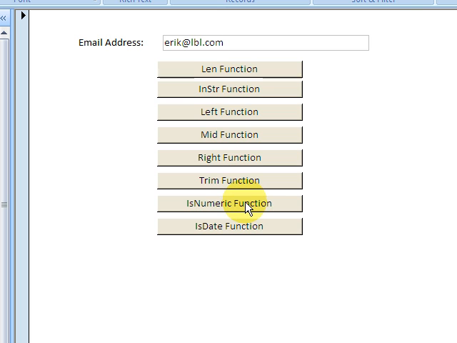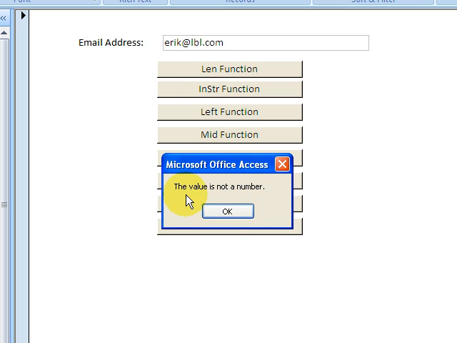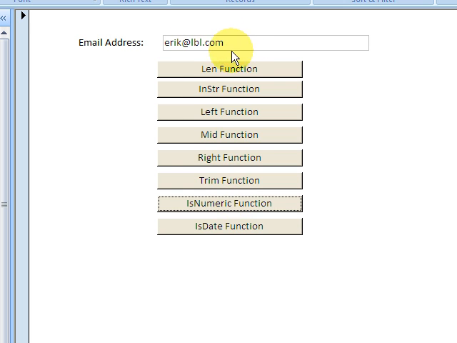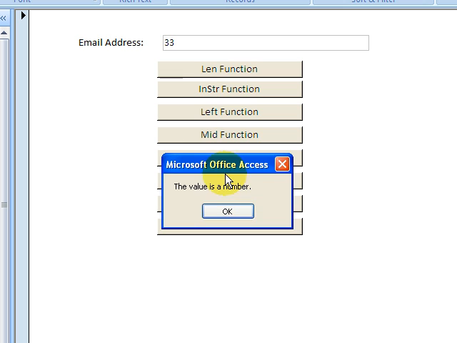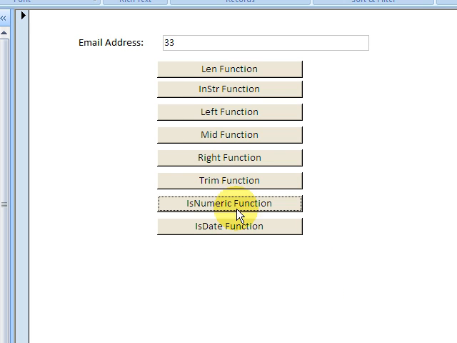And we can say, is this a numeric piece of text? It's not. There's nothing numeric about it. The value is not a number. Okay. But if I change this and make it a number, like 33, it returns a value that says the value is a number. Now, if I make it 33G, the value is not a number.